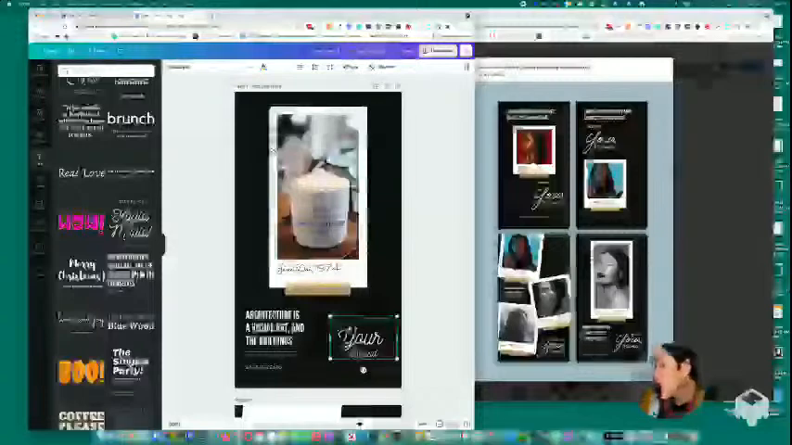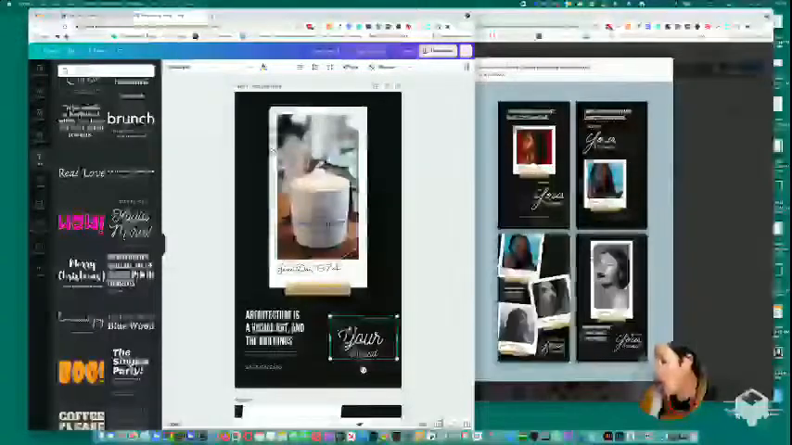Hey, TikTok, tech news. Ben, what's up? What are you doing? What's going on, Ben? Just making Instagram stories templates to save.